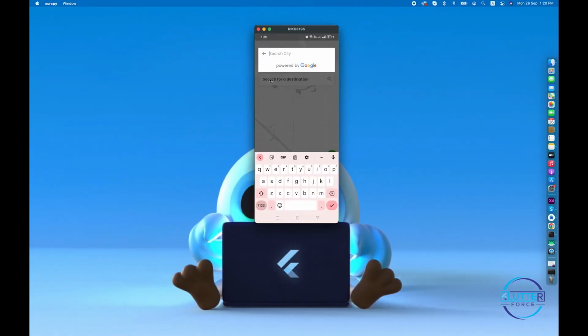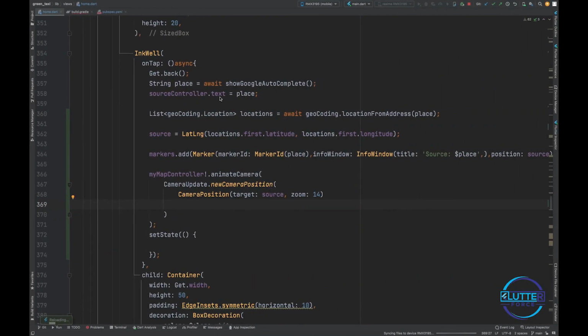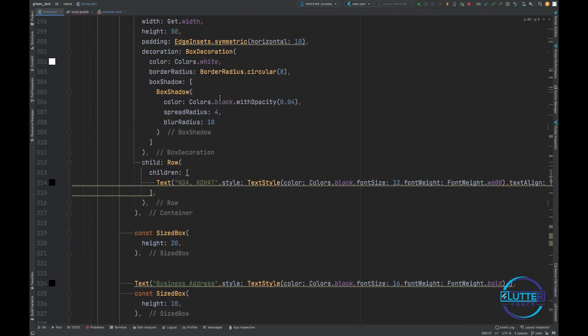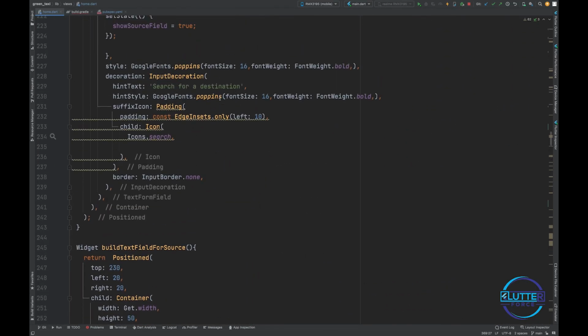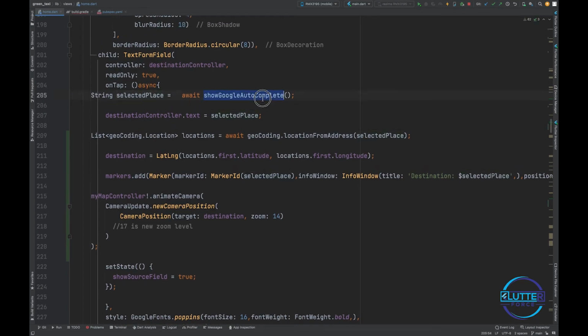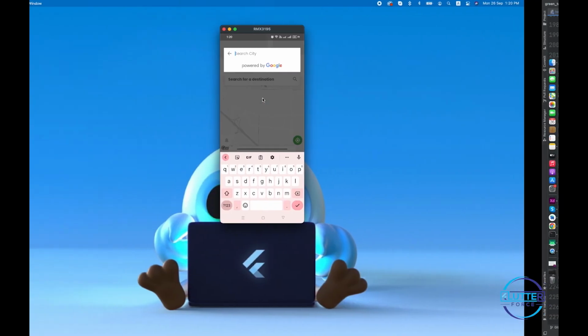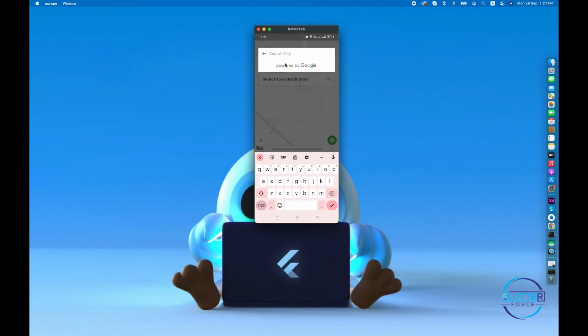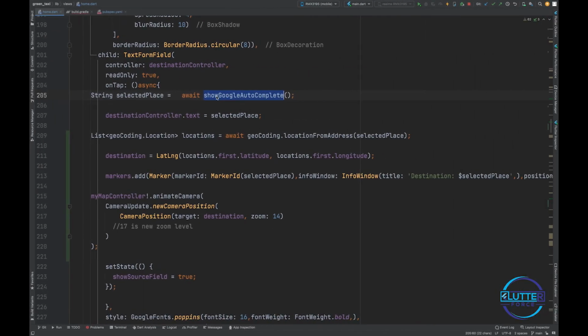I have clicked on the search field. Here, we have search for destination. As we click on this, the Google autocomplete function is called and we are seeing this Google autocomplete. Now let's search for something like New York, and when I click on this, this function returns me New York as a string, and then I assign this string to the destination controller and I get a location from address.